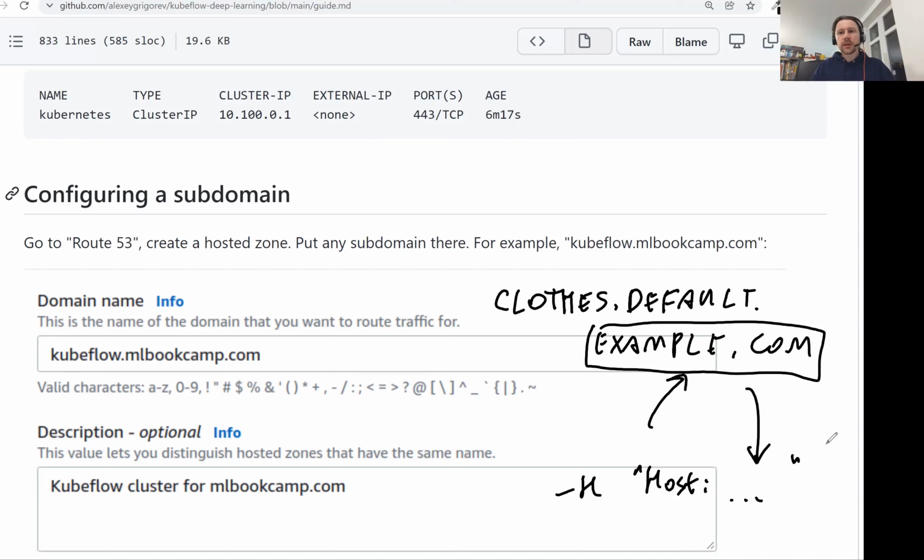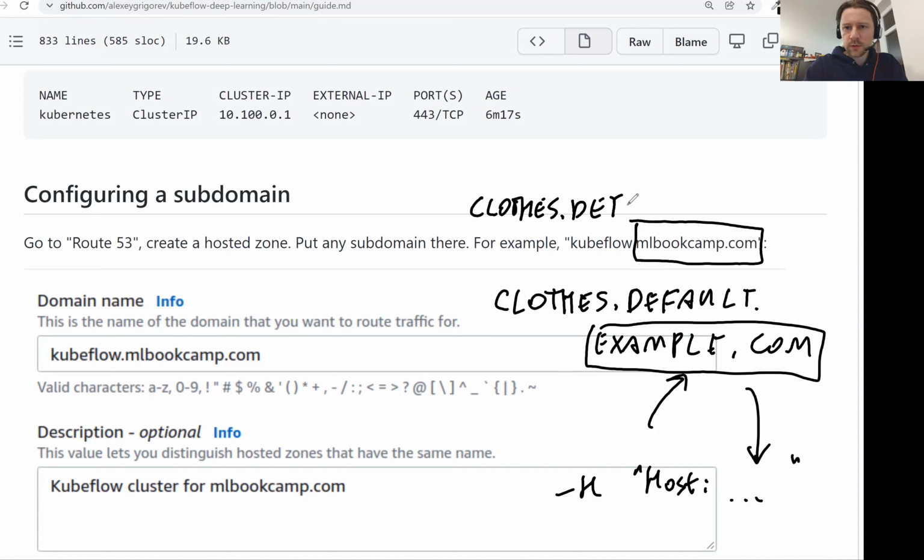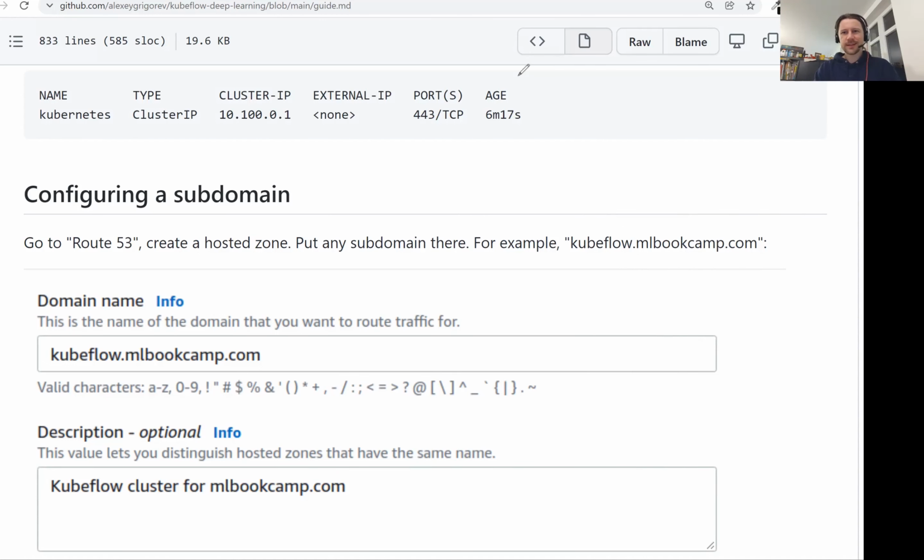So we can do that as well here if we don't have a domain name, and then we can safely skip that part. I do have a domain. So I have a domain which is called MLBookcamp, and I want to use that domain for configuring KServe. KServe will use this domain, and then the address will look something like clothes.default.kubeflow.mlbookcamp.com. Probably it should be KServe now, but I don't want to redo this thing. So I will keep it as Kubeflow.